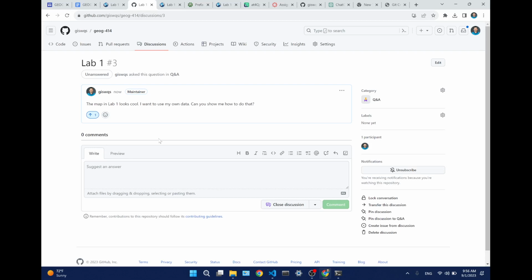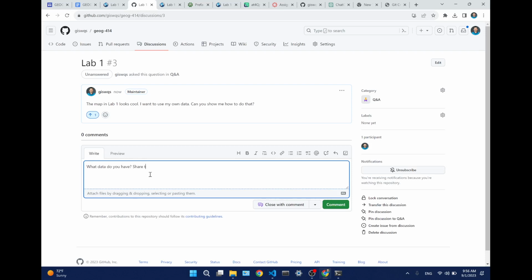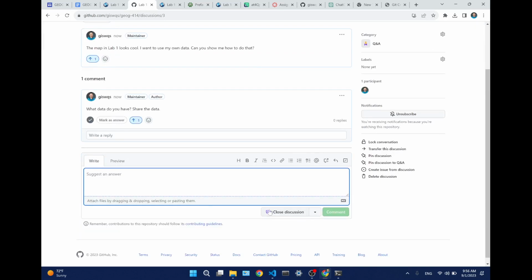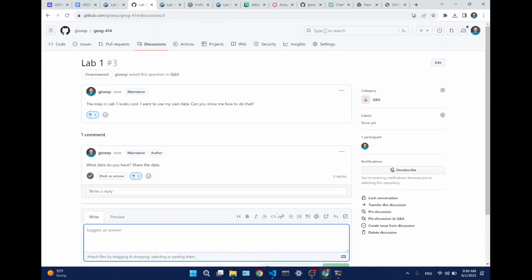presence on GitHub. Okay, so I can come here. Looks nice. I can say, what data do you have? Share the data. And then maybe comment, right? I'm just helping myself, but you can just go online to ask anything. And after that, I can close the discussion. So if the issue is fixed, I can close it. Or I can mark it as a question.